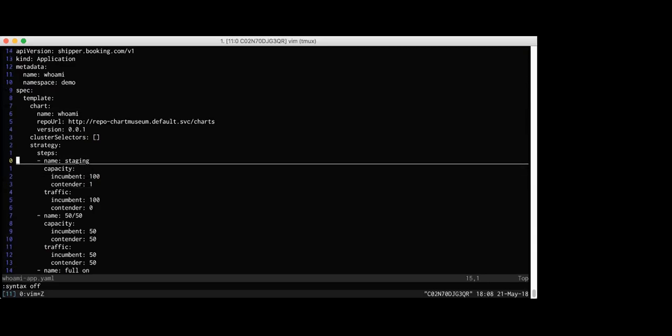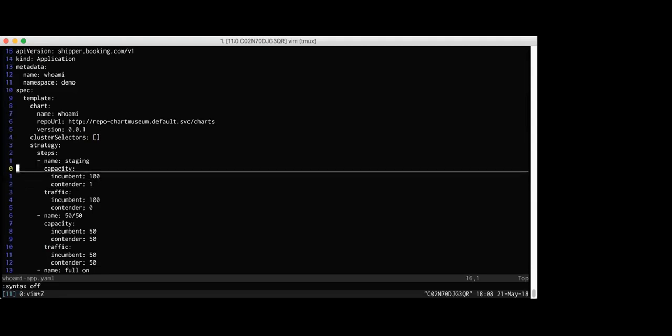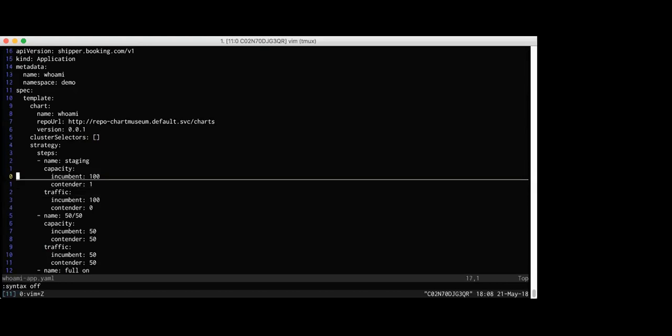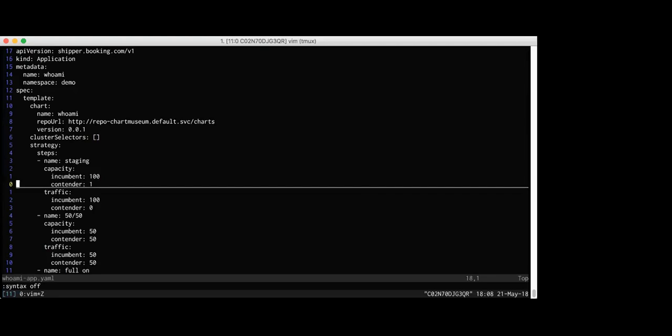So it's a sequence of steps, each of which has a capacity component and a traffic component. For capacity, this represents the percentage of a full final state for one of these identities, so either incumbent, the old release, or contender, the new release. And so what we're saying is in step 0 of my strategy, my old release should be at 100%. It should still be doing all of the work. The new release, the contender, should have a single pod or 1% of its capacity.